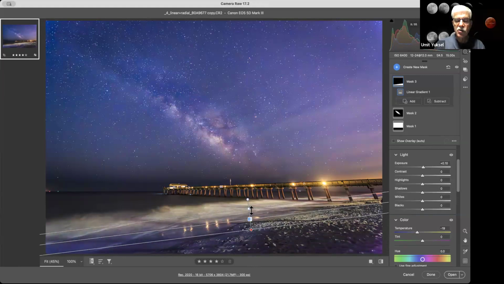There are 3 lines, as you can see. Beyond this red line, everything that's behind it is affected 100%. Between the red and the blue, that's where the gradient is formed. And then from here on, it is minimal or none applied. So that's your feathering within this gradient.